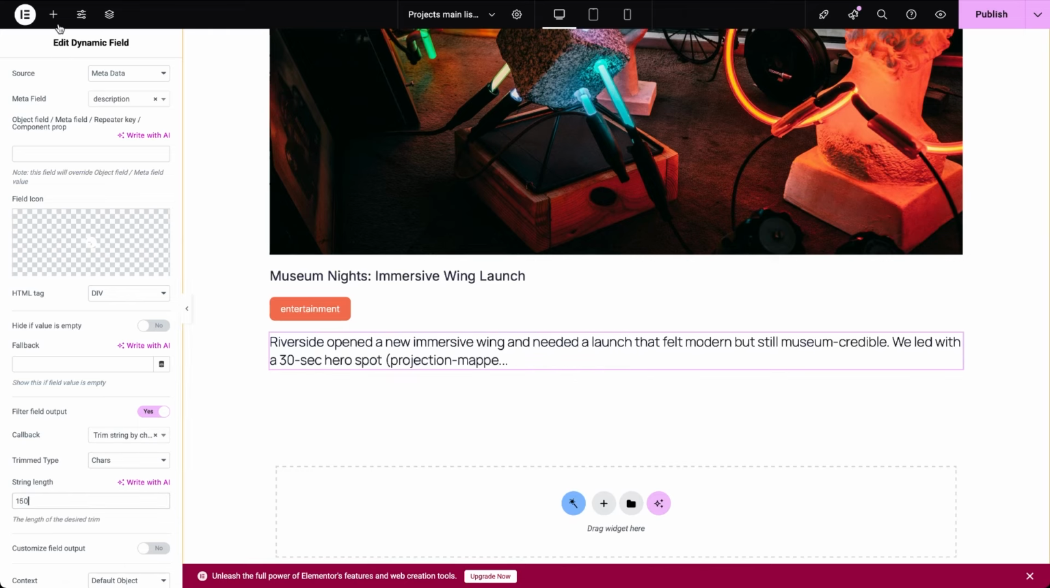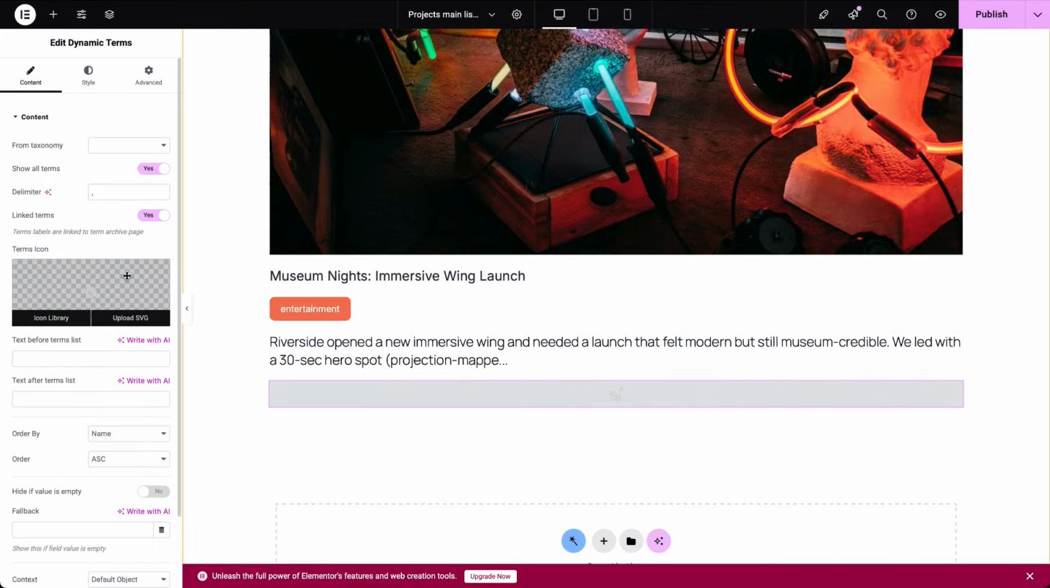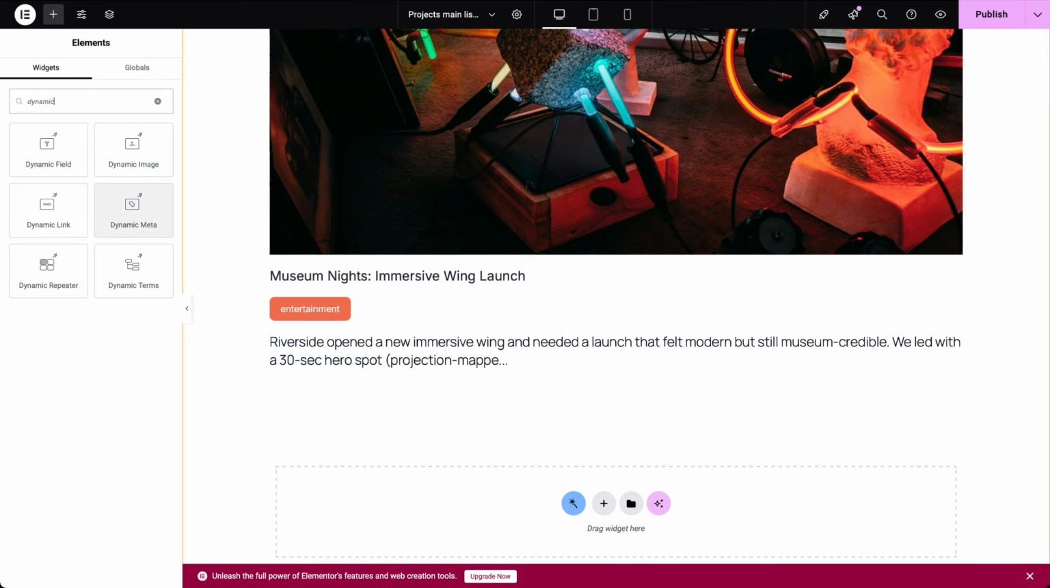Another dynamic widget from JetEngine is Dynamic Terms. That's for taxonomies, which we're not using in this setup. It's useful for clickable tags that lead to category archive pages. For example, if we had categories for industries, clicking a term would take us to a page showing listings from that term. And one more JetEngine widget labeled Dynamic is Dynamic Repeater, which I'll use later in the process.